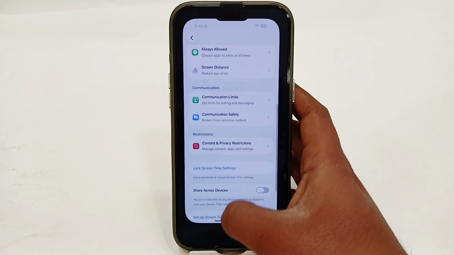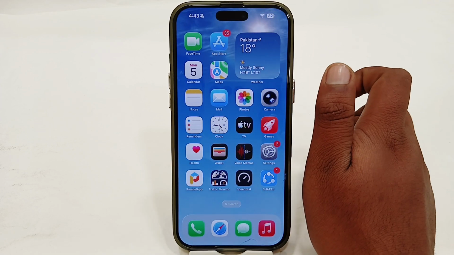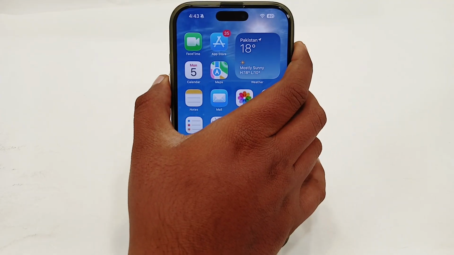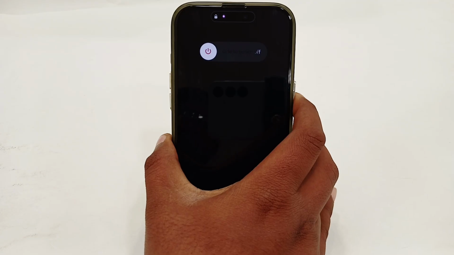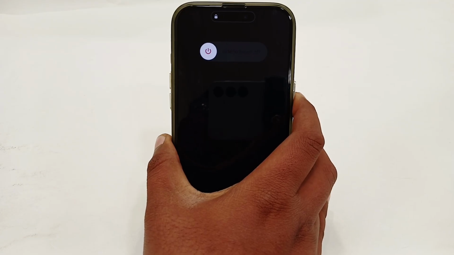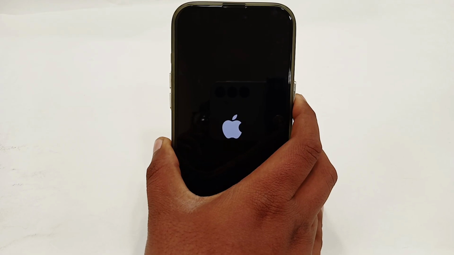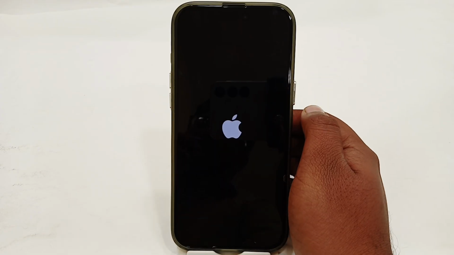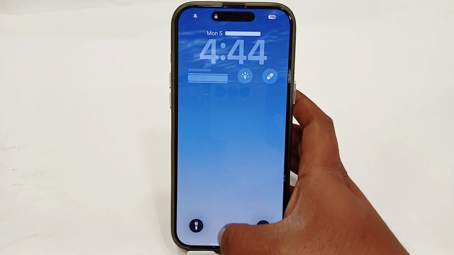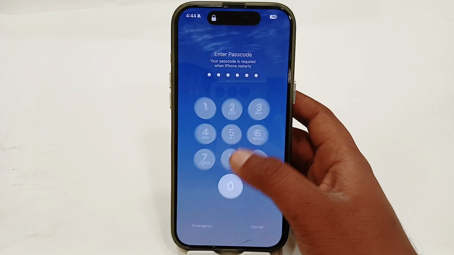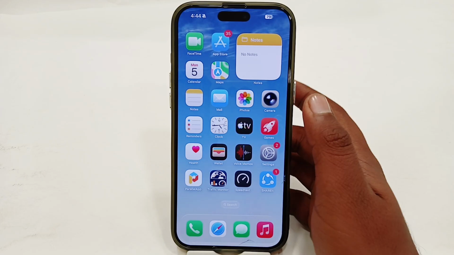Then go back from here and try to force restart your iPhone. To do that, quickly press and release the volume up button, then the volume down button, then press and hold the power button and wait until the screen goes fully black. Once you get the black screen, wait for the Apple logo. Once you get the Apple logo, release the button and wait for your phone to restart. After restarting, unlock your phone and retry to check if your issue has been fixed or not.